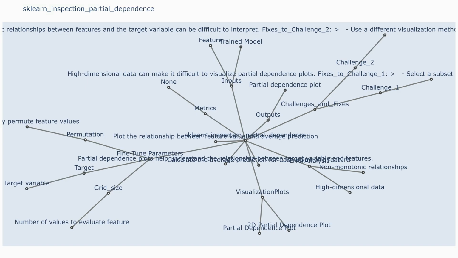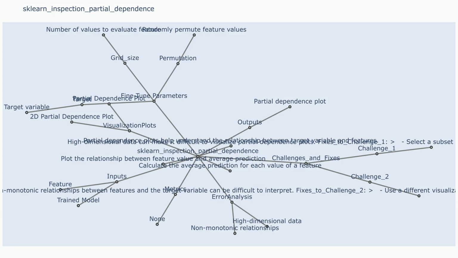sklearn.inspection.partial_dependence. Description: partial dependence plots (PDP) help visualize the marginal effect of a feature on the target variable, keeping all other features constant. It provides insights into how a specific feature influences the prediction.